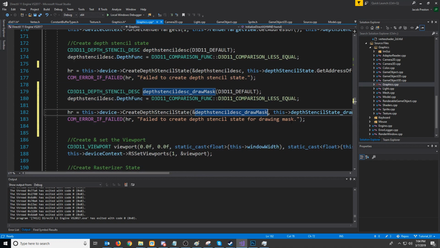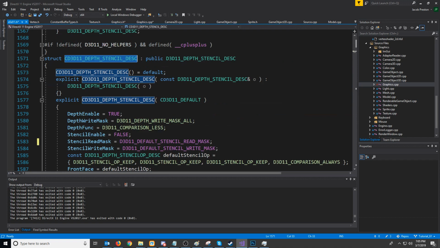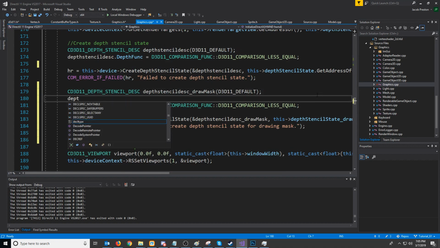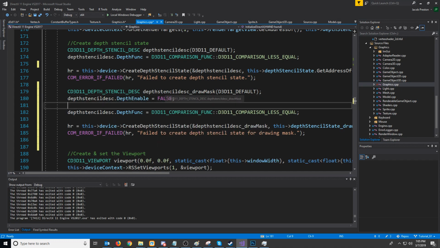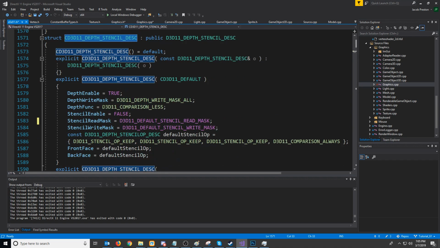And there's a few things we're going to change. So, first off, when we draw the mask, we're not actually going to be concerned with the depth. So let's go ahead and just disable that. So we'll do depth stencil description, depth enable equals false. Next, if we go back to this, we don't care about the depth write mask or depth function because we just disabled depth, so we can just completely ignore those.